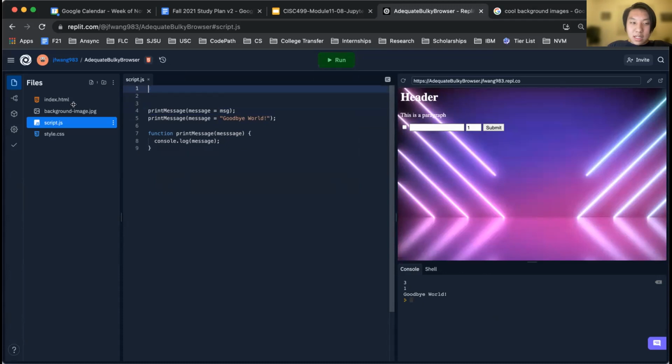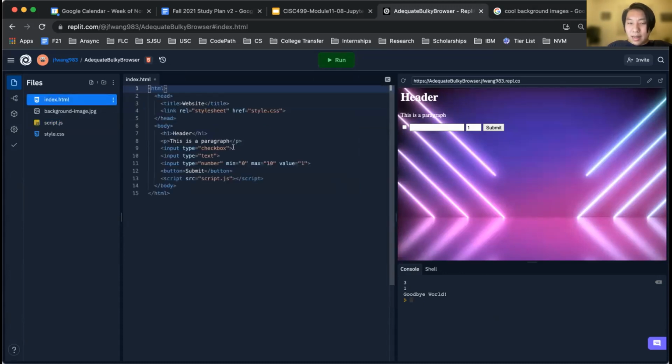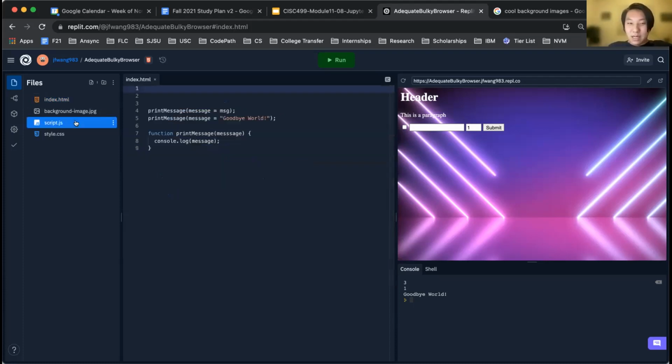If you want to get a specific element from the HTML, element or tag, whatever, what you would do is first on the HTML side, you have to give it an ID. Let's just set this checkbox, let's just call it check. IDs, you can set to whatever you want. I'm not great with variable names either.